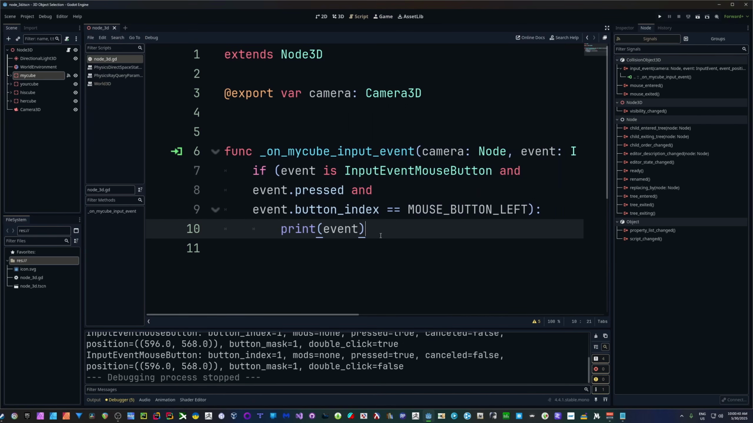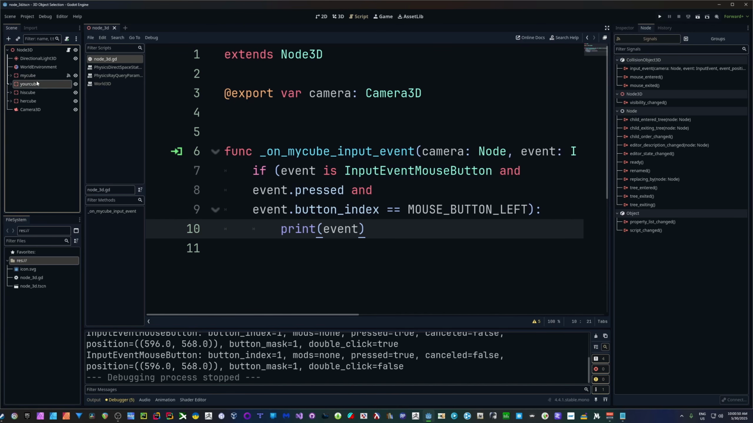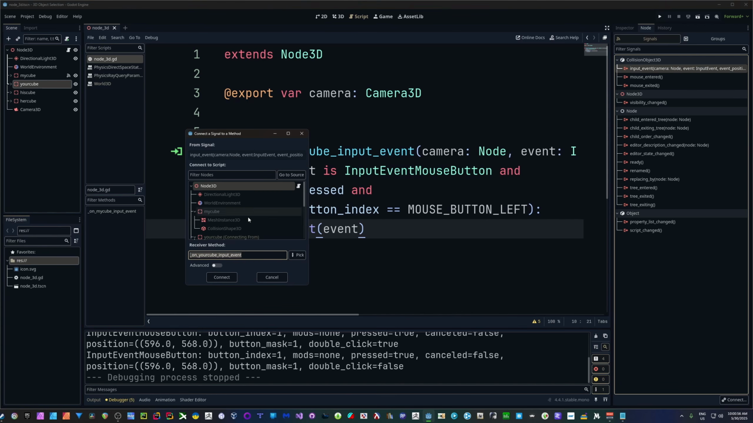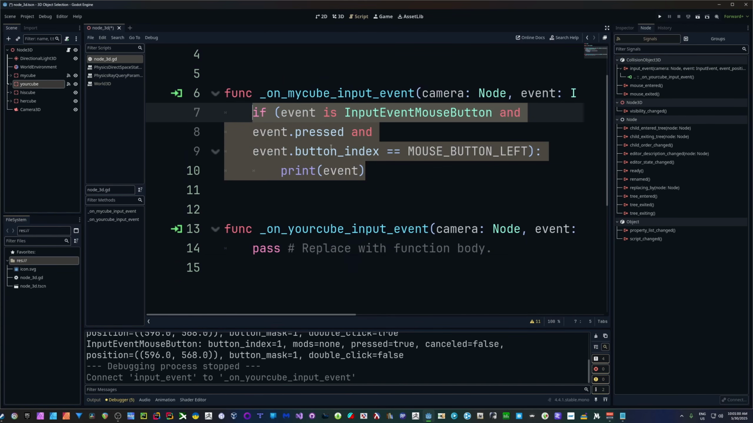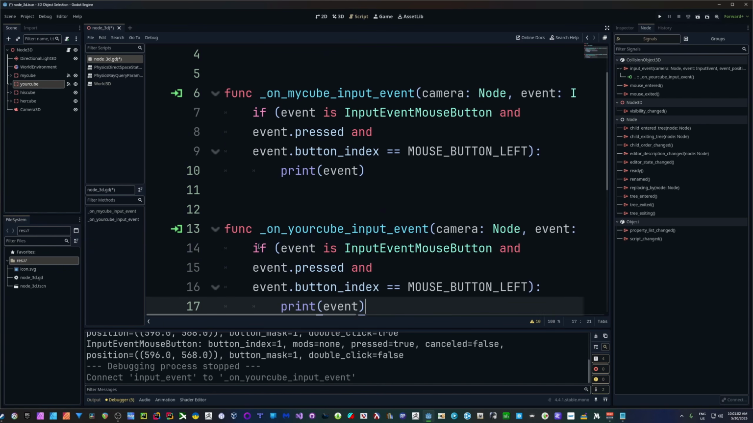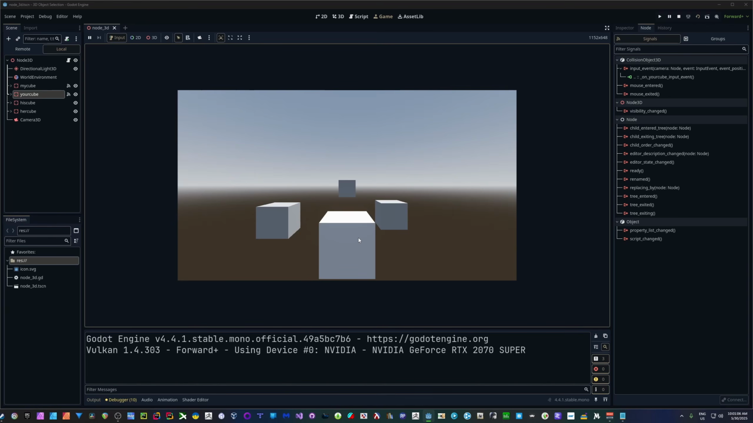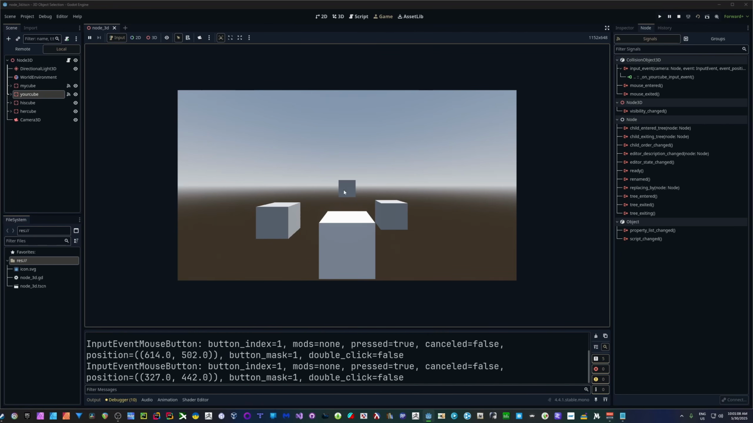Right. So that works. However, you might already be starting to see the issue here. We're going to have to come in and go to all of these and connect all of these signals. We're going to connect them, pass it in, and we're going to have the exact same thing going on here. And we're going to have all these functions, signals, that are all doing the exact same thing out here.